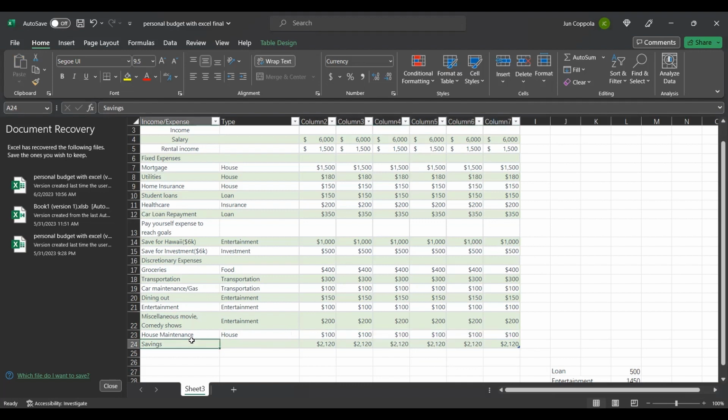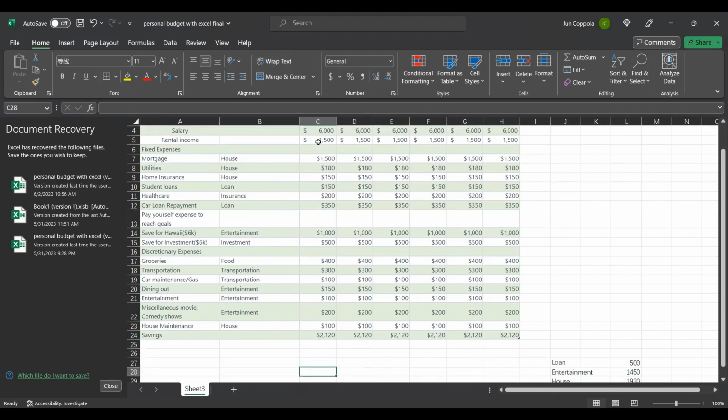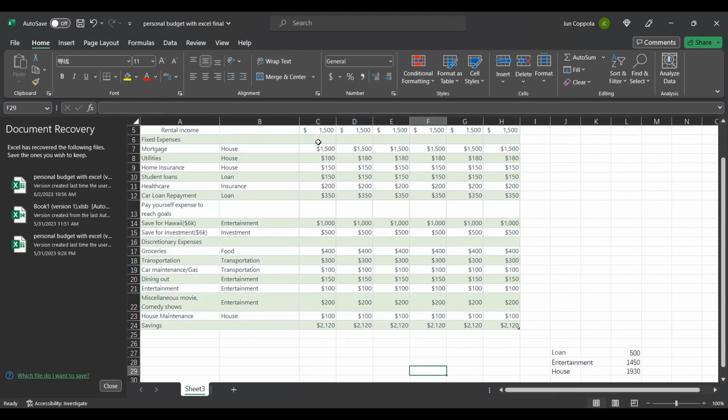Okay, so the leftover savings, we use a formula. Basically, it's total income minus all those expenses. You do a sum formula here. You sum up the total income, which is this two, and then minus the sum of all those fixed expenses, pay yourself expenses, and discretionary expenses. So he has about $2,120 left.